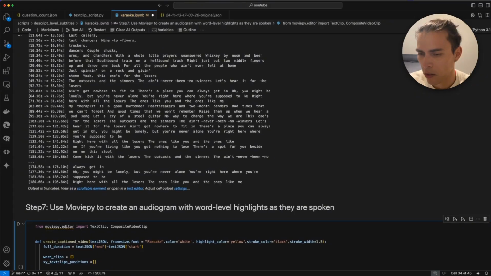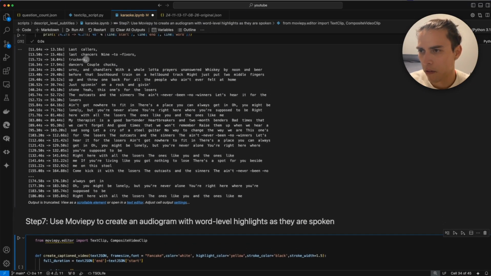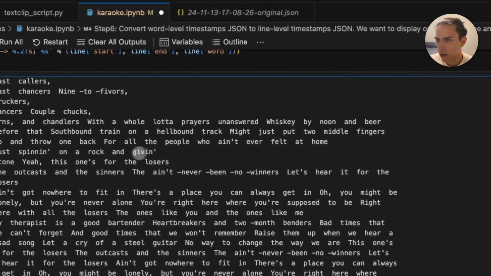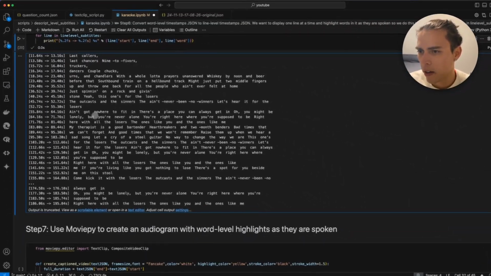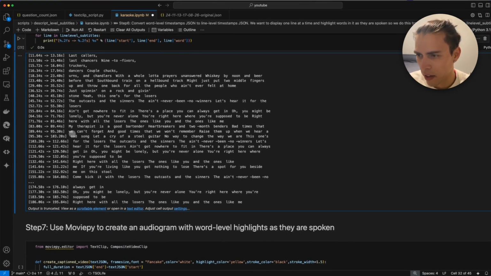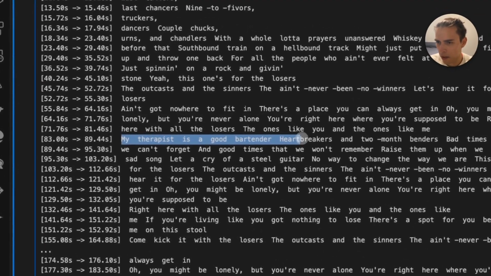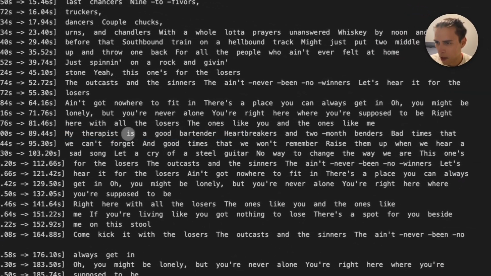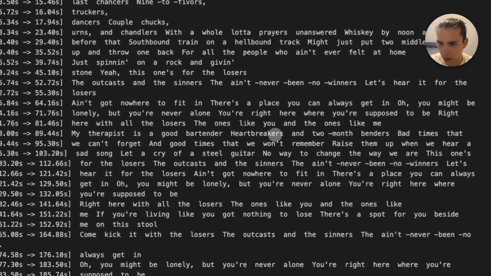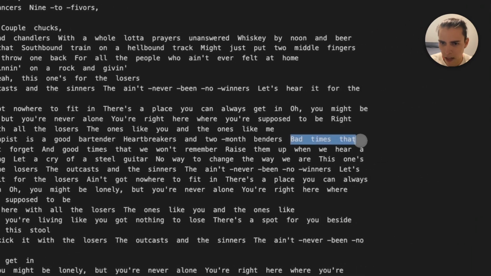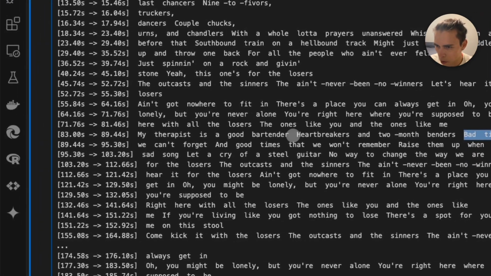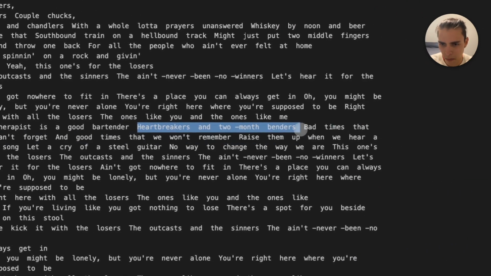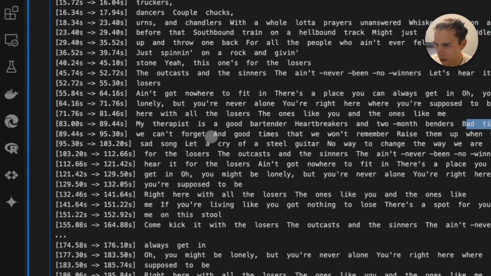Okay, so now that we have our phrases, and this is actually what I was talking about earlier, if you look at the phrases for these lyrics, it might not make sense how it's being split. For example, "my therapist is a good bartender, heartbreakers, and 2-month benders, bad times that we can't forget." So you can see there's probably 3 phrases right here. "My therapist is a good bartender," and then split. "Heartbreakers and 2-month benders," and then split. "Bad times that we can't forget," split.